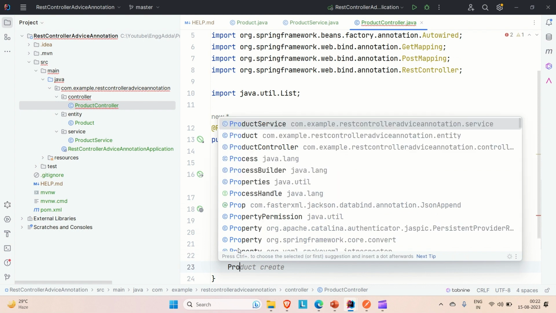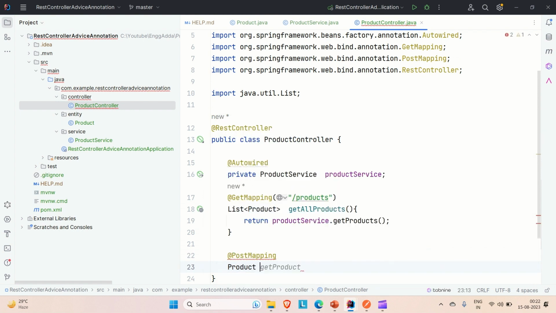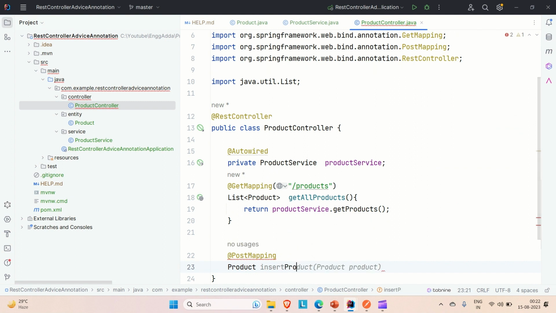Yeah, now let me try to create the post mapping here, and it will return the added product. So return type is Product, and let's say it is insertProduct. We have to pass the product here.